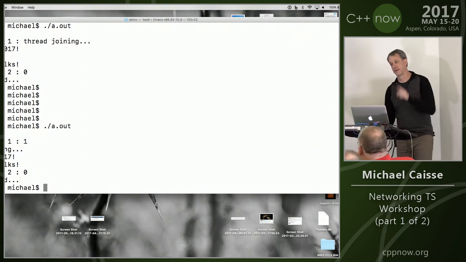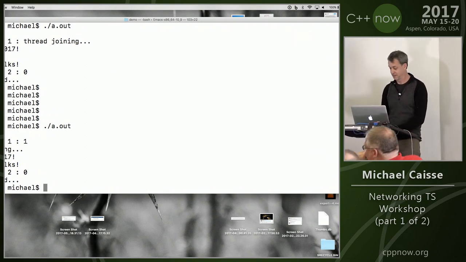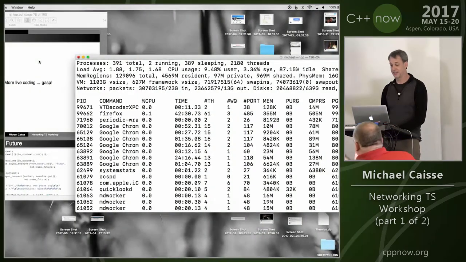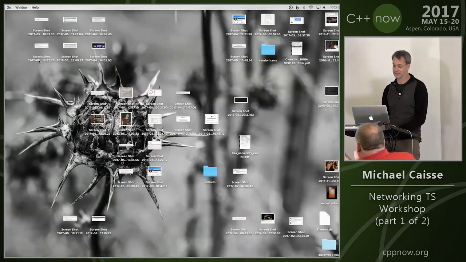Whew! That is a projector that's working hard. What's funny is that's my personal projector, and I've never heard it do that before, so it's angry.